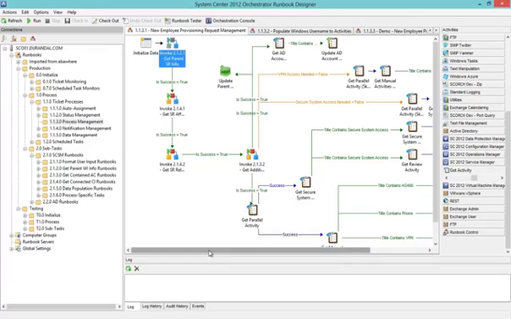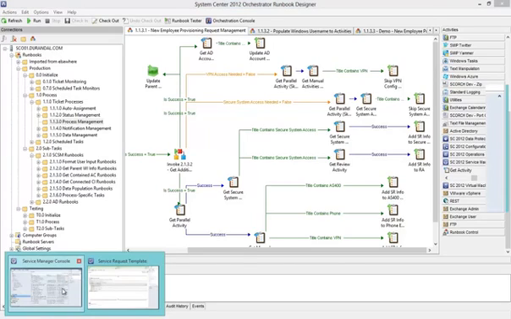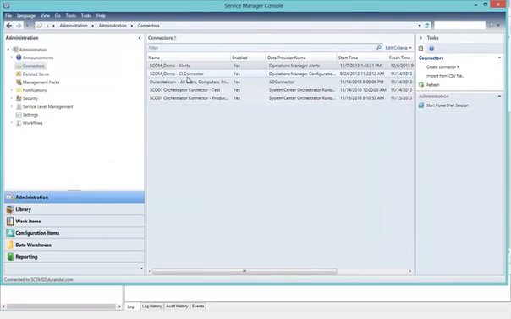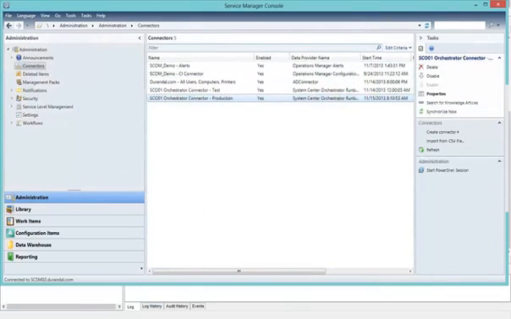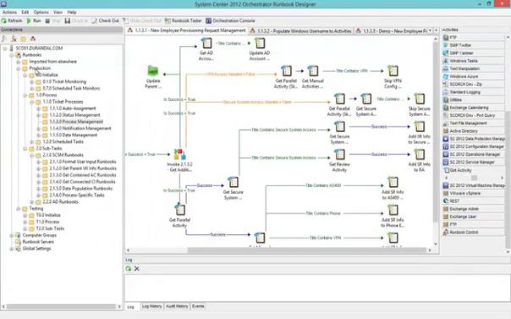Once we have this first runbook configured, we can then sync it over to Service Manager. That's done via the Orchestrator connector. You can see I have two in place in my environment here, one that connects to my production folder string and one that connects to my test string. It's going to grab all the runbooks I have and bring them back over to Service Manager so that we have those runbooks.